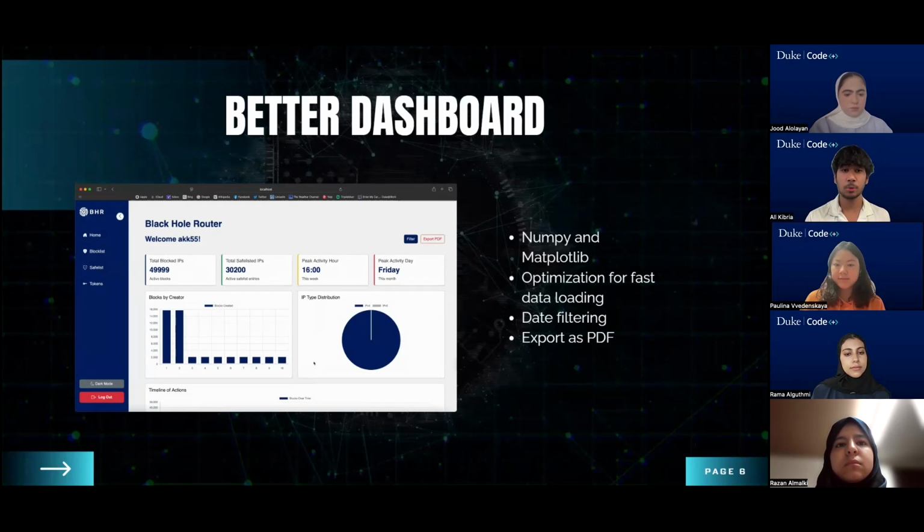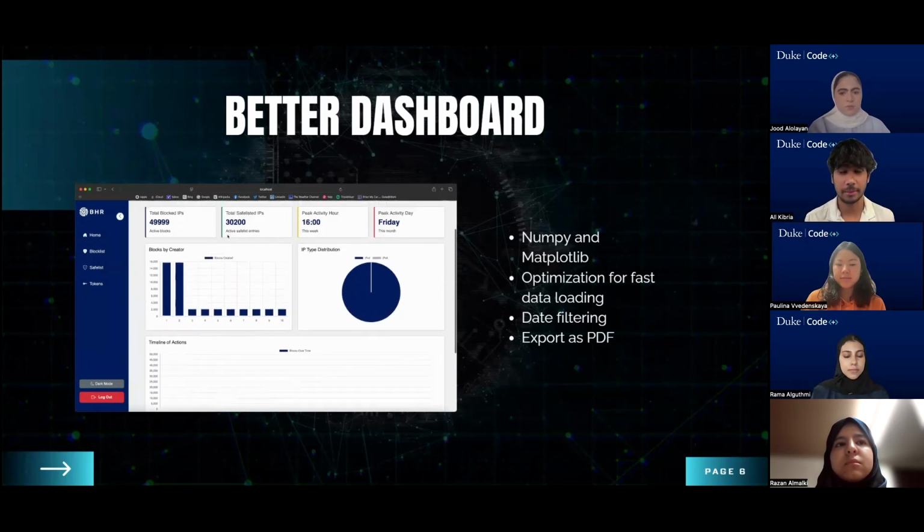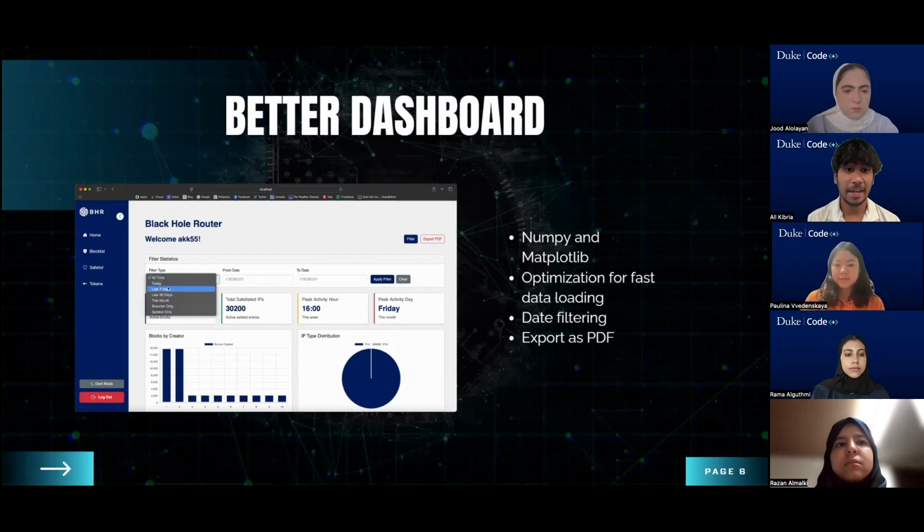So the dashboard in the old BHR lacks certain aspects. It only shows stats for 4 different aspects, and in our case, we have a much more updated dashboard. It's faster, quicker, even with the amount of data that we have. And we made sure that there's data filtering in it.